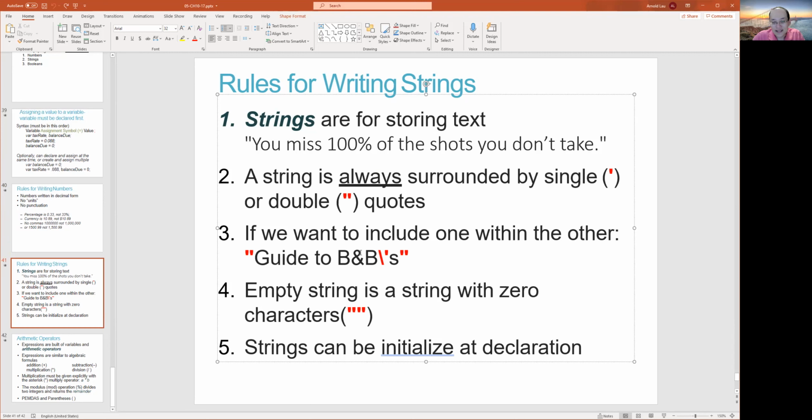One thing, you remember the escape character. You don't want it to get confused by having the single quote in here. This backslash is an escape so that it will show the guide to B and B's with the single quote if you were to print this out. And if you just want an empty string with no characters, you just put the double quotes next to each other. And similar to numbers, you can initialize the strings at declaration.